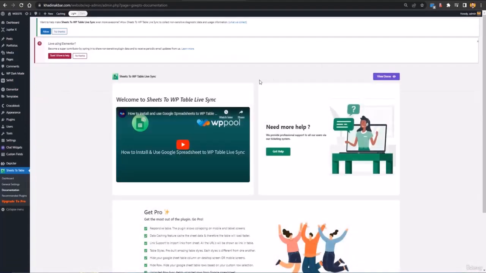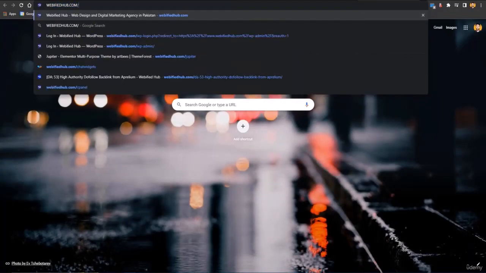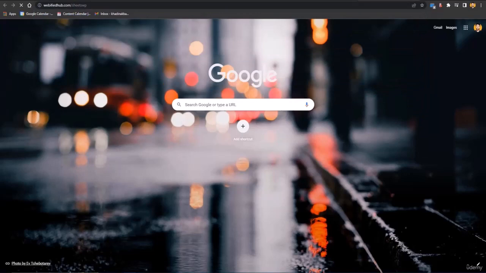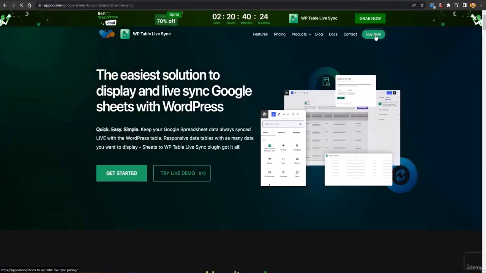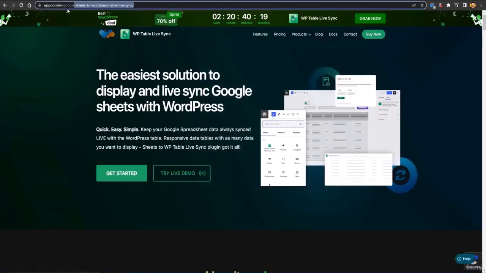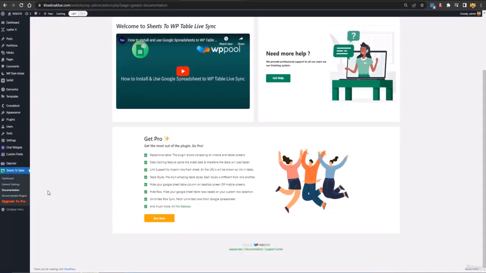But if you want to get the premium version, again you just have to go to webifiedhub.com/sheetswp, and you will be directed to the website. From here you can just buy it, and again as I showed in the previous lecture, you just have to go back to the main website, log in, download the pro version, and add the license key, and that's all. But in this specific lecture we will be using the free version of this Sheets plugin, but if the pro version is required anywhere, we can use it.